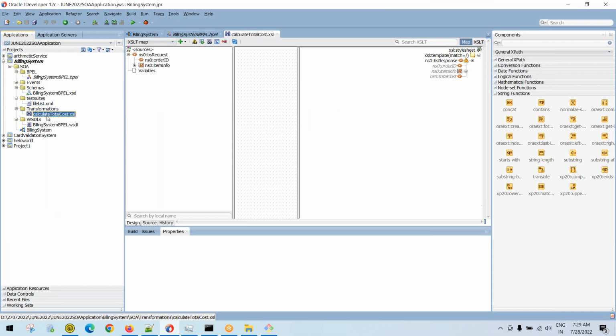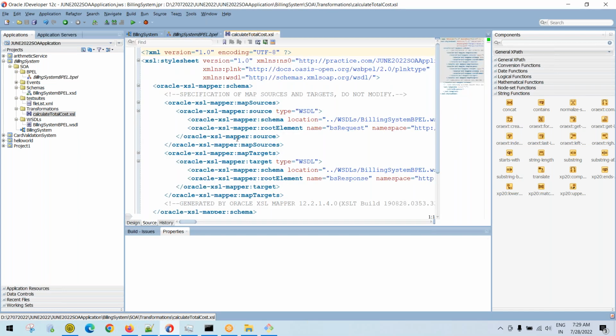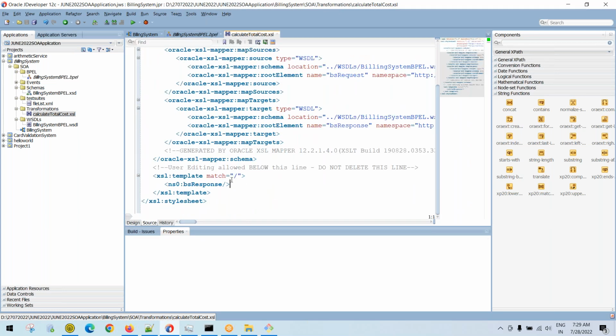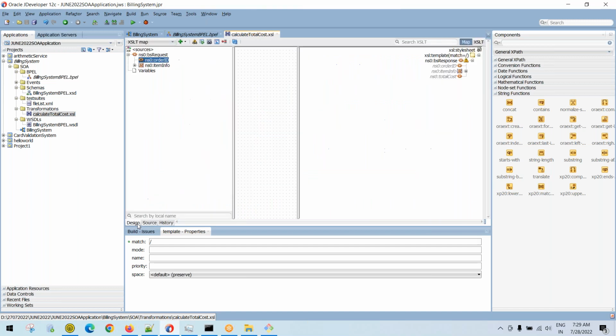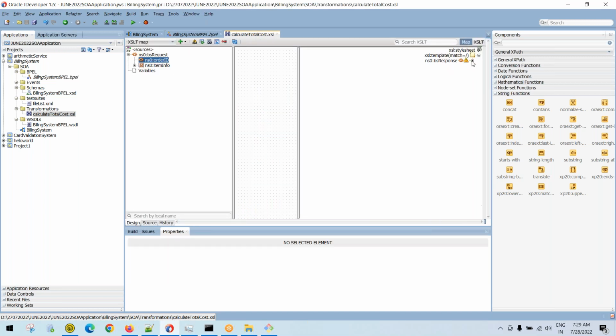Observe, this is the new file we just created. This is the XSLT language. It has a design view and of course a source view. We can do the coding either in the design view or in the source view. Both are fine. Let me show you simple mappings.